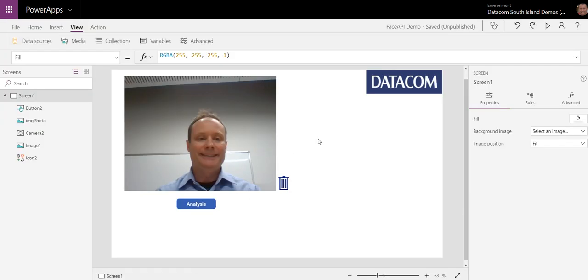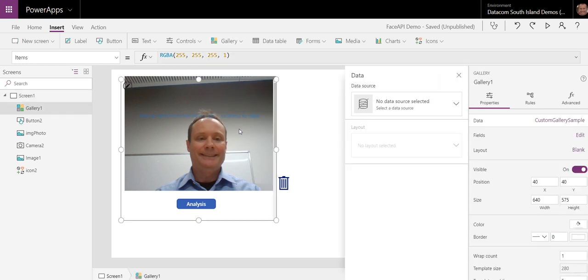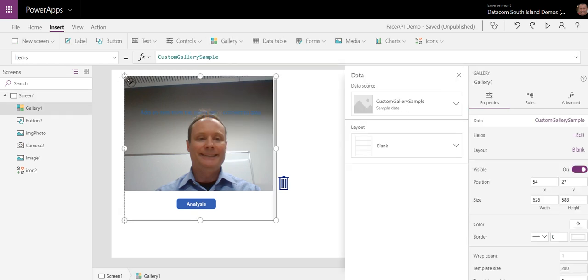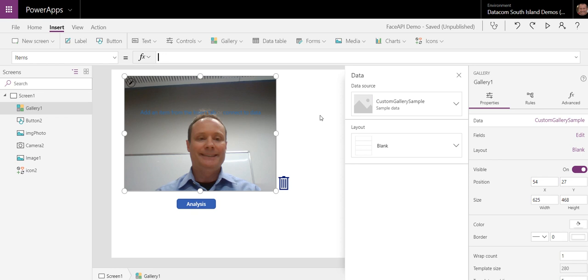Okay, now the first thing I am going to do is put in a gallery. So let's insert a gallery, and we're going to make it a blank vertical gallery. That's very important. And we want this to be exactly over the top of our image. So what I should do is go through and set the X, Y, and the height and the width, but to save time, I'm not going to do that right now. You've already seen how I do that with the image one earlier. And I am going to set the data source, the items property for this, to be my col face data.